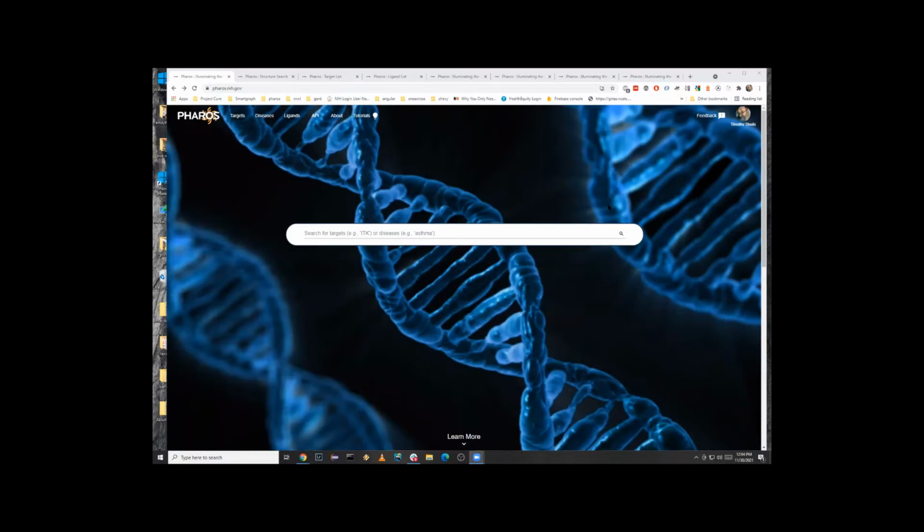So there's a lot of background information about the IDG, about Pharos, and about the TCRD, and most of that can be found in the About section of the main Pharos page. So I'm going to jump right into some of our newest updates and some of the improvements that have been made recently with the newest update for Pharos.